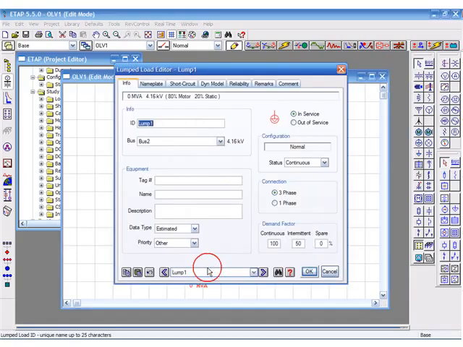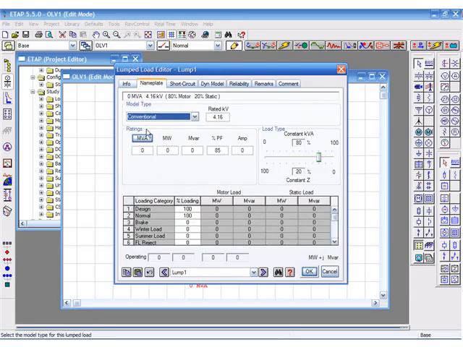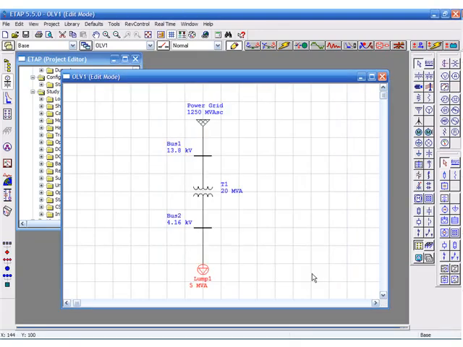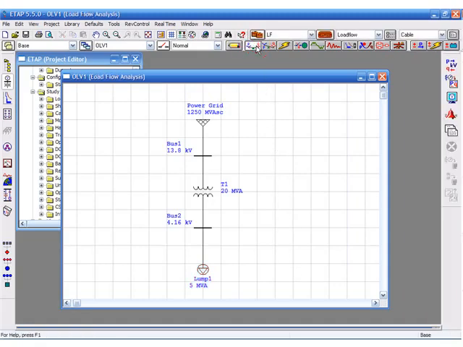Now let's enter values for the lump load. Note that the lump load is made of constant power impedance loads. The slider allows you to adjust the percentage of composition. As we mentioned before, the result annotations on the bus can be moved on the one line and placed where clearly visible.